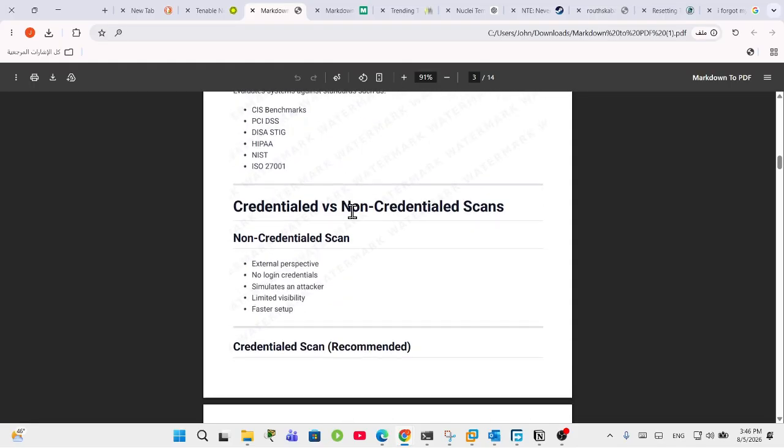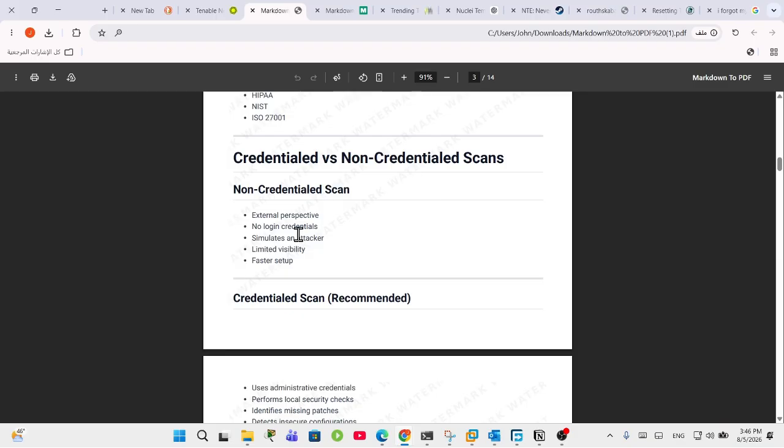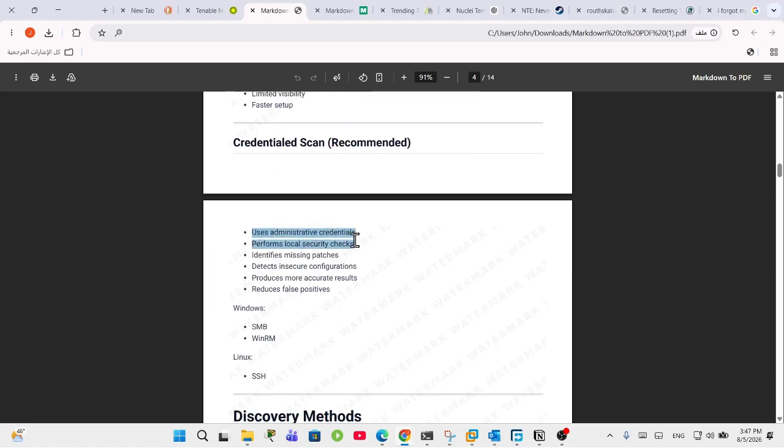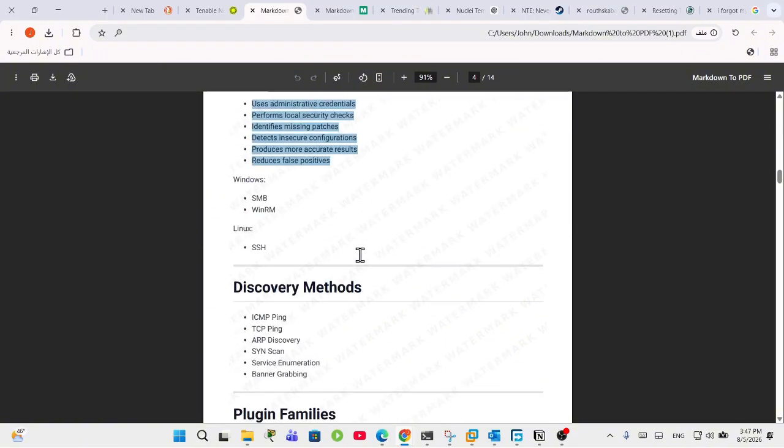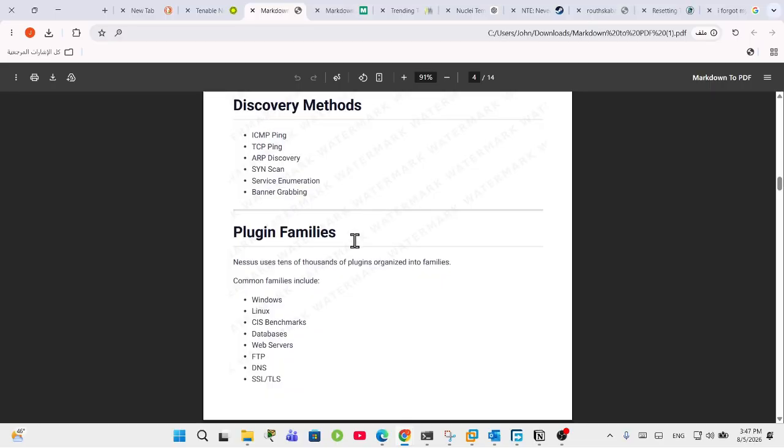We also have different types of scans, credentialed and non-credentialed. The difference is that in a non-credentialed scan, you don't have the user or Windows username and password. Usually credentialed is better and recommended, because you can use an administrative scan and it can do a more in-depth scan. Since it already knows the username and password, it can access more things. And the discovery method, we have this one.